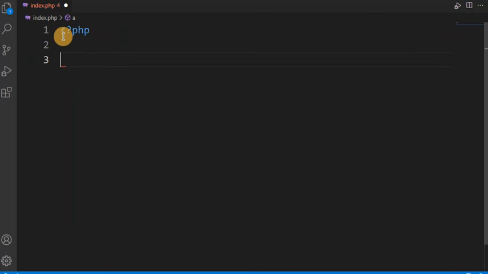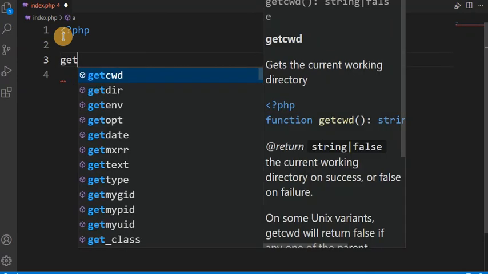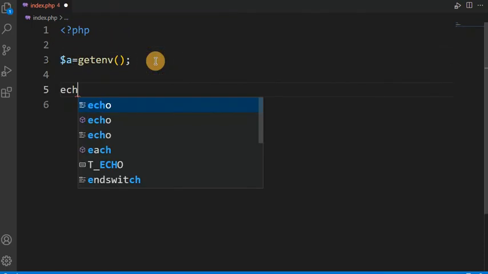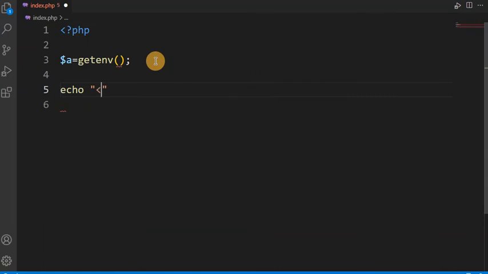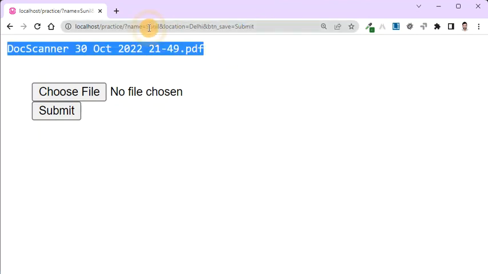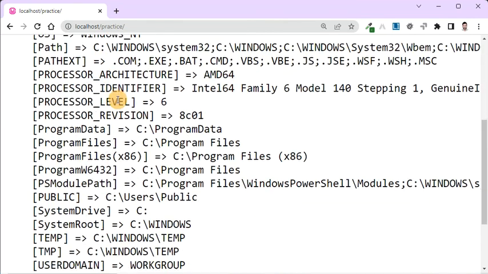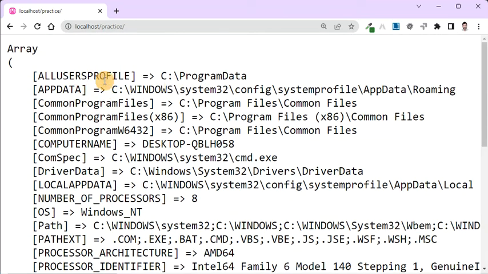As I know, getenv always returns one list of environment variables, so we can consider it as an array. To print it we need echo, and pre as well, print_r. So here we can print it and see what environment variables we have. This many environment variables are configured in my device as well as in the server localhost.